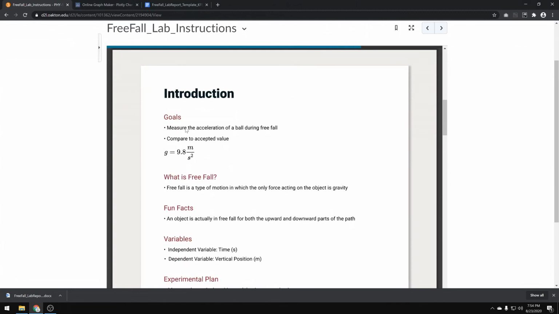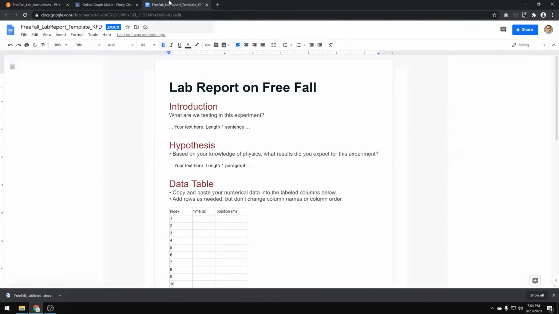So I see my goal was to measure the acceleration of the ball during free fall. In a way, that is a goal, but it's not exactly an answer to the question of what are we testing. Stating your goal is not the same as what are we testing. So what we're trying to test is whether or not the acceleration that we measure is the same as Earth's acceleration. And you could write essentially that.